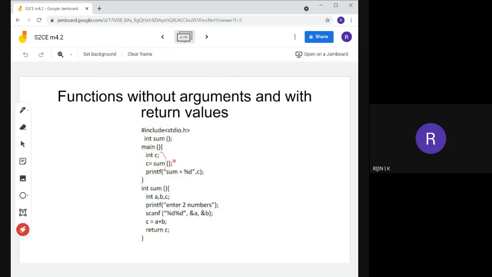In this main program, I will call the function sum. Then after calling that function, I need to print the result. That is what happens in the main program. For that, first I am using a variable c, int c. Then c is equal to sum. What actually happens here? C is equal to sum means, what happens?